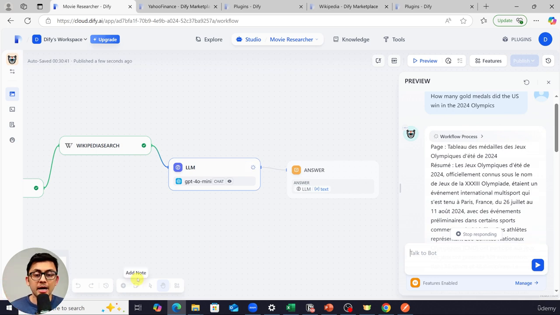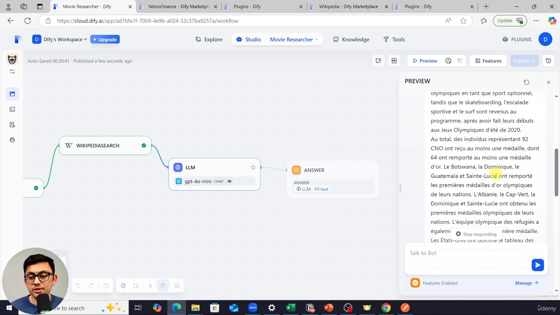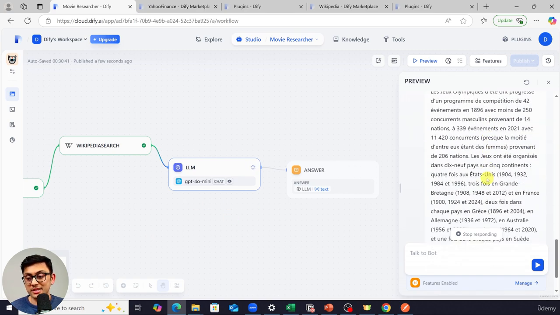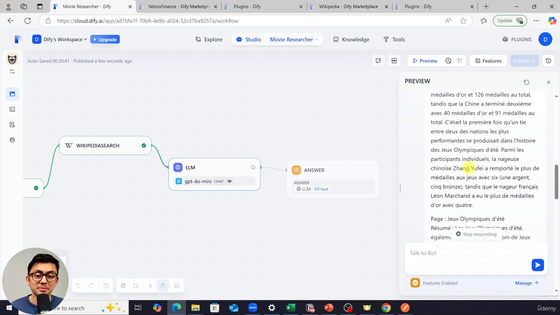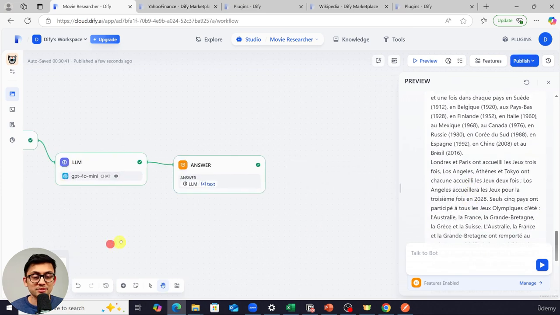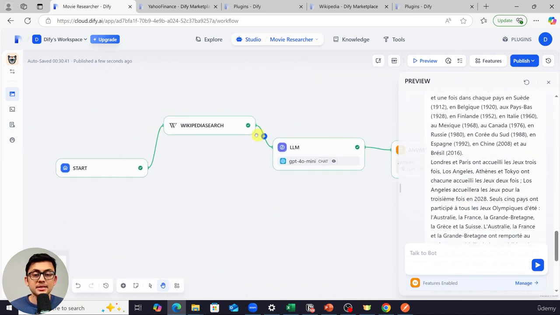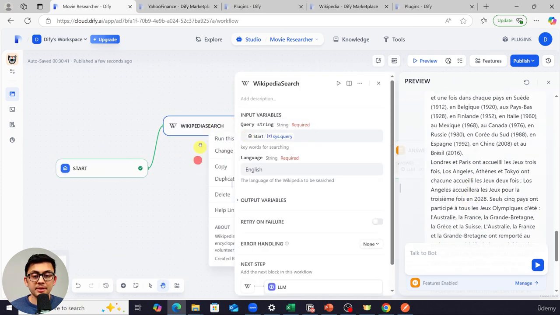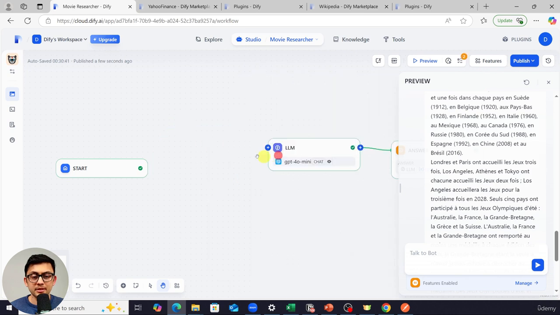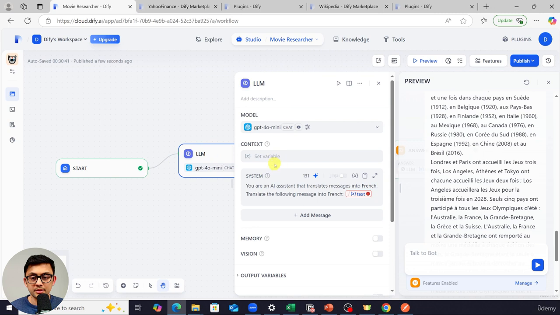Okay. The last thing that I want to do, wow, it's really translating everything into French here. I probably should have put a limit or something like that, which is funny. Okay. The last example that I want to do here is, let me get rid of Wikipedia search here. Let me connect it back to the LLM. We'll get rid of this guy here because it doesn't exist anymore.